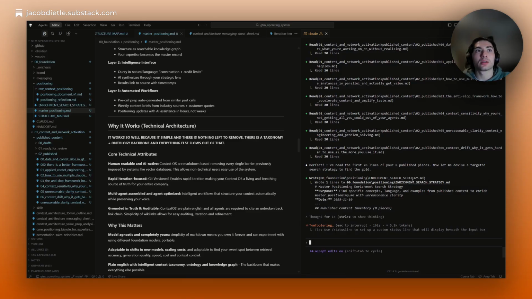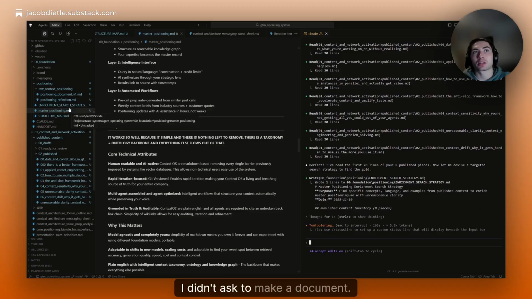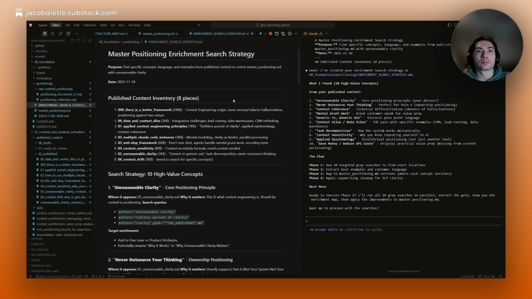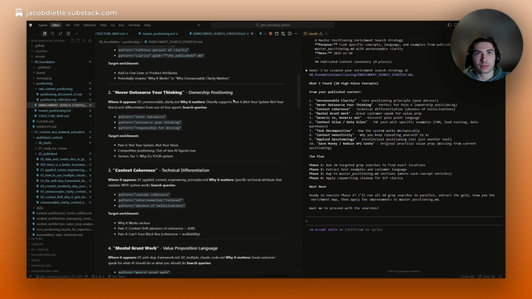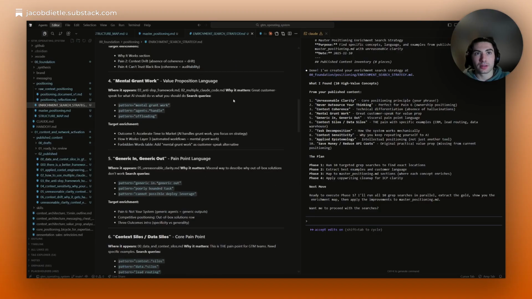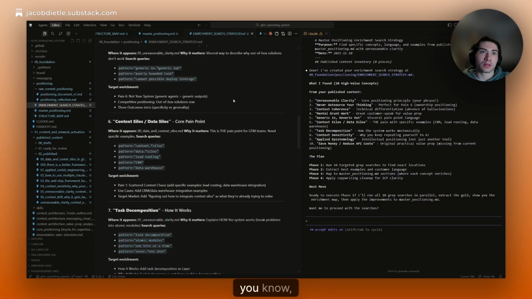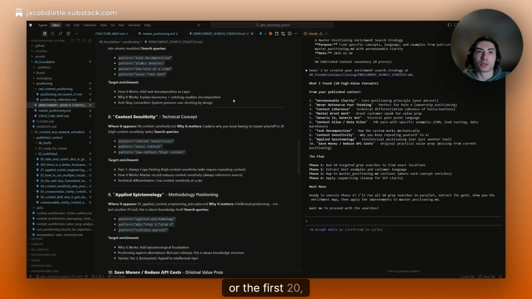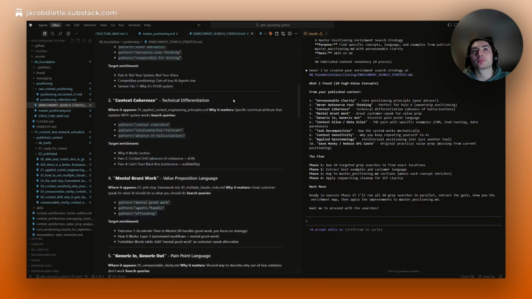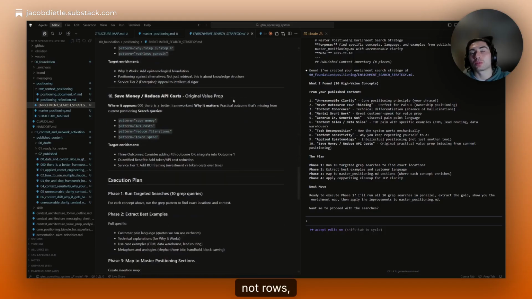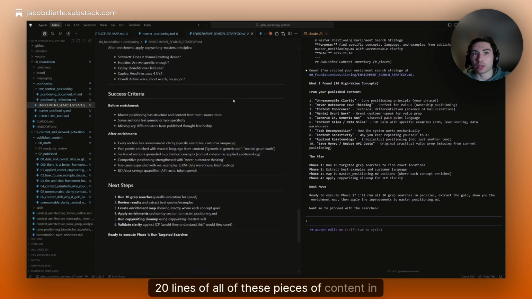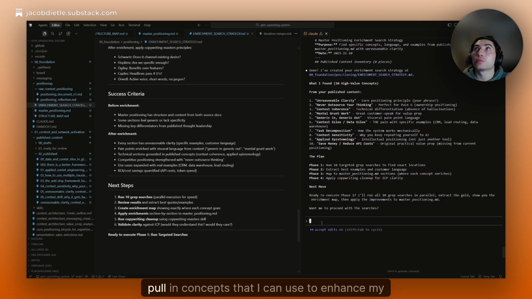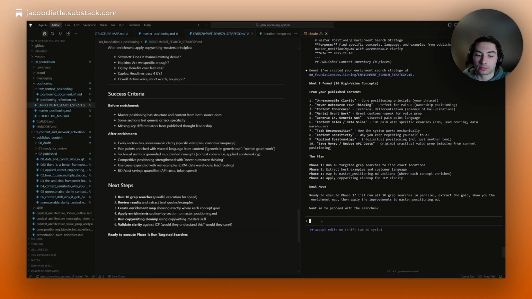Let's see what it spat out. Enrichment search strategy. That's cool. I didn't ask to make a document. I love it. So look, it went and got the summary of the first 20 lines of all of these pieces of content in here, and it's going to run a search to pull in concepts that I can use to enhance my positioning.